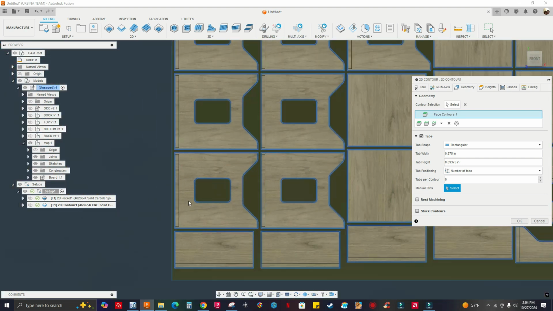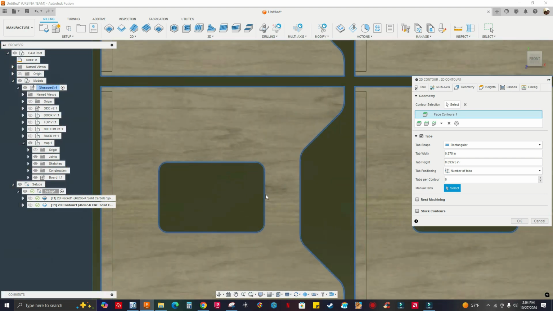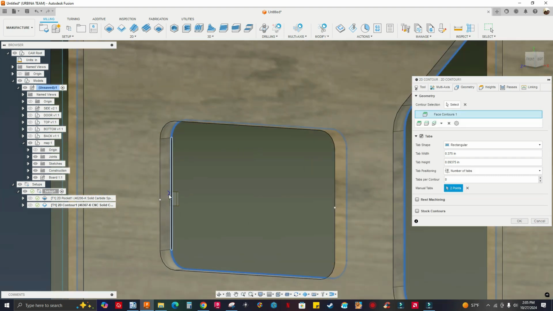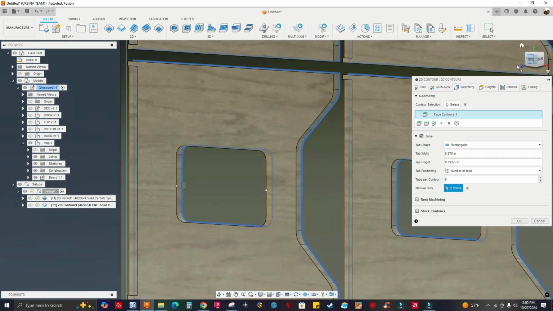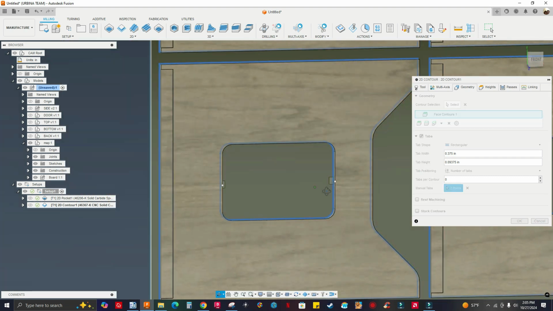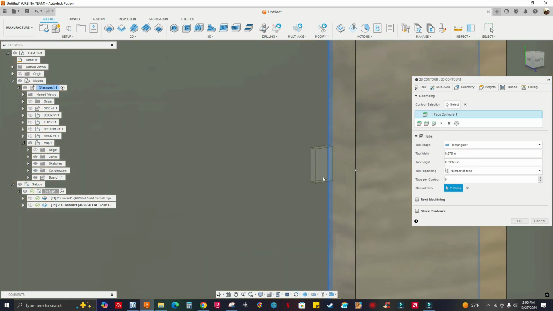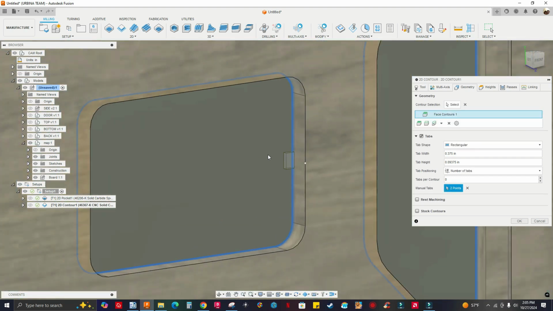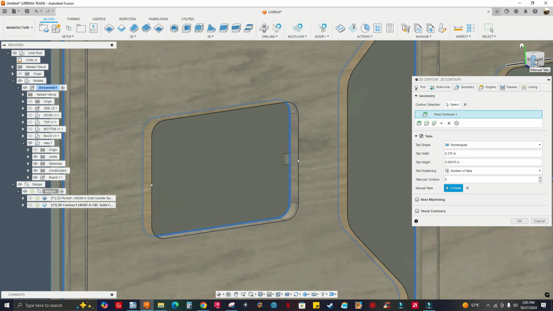I'm gonna select only two tabs. So I'm gonna select this one here and there. See, I'm in front of you. I don't have to rotate the model and select the bottom. I mean, you can do that, but that's a lot of work. If you put it in front of you or top view, just select the contour, and the tab is going to be on the bottom contour, the bottom edge. So you don't have to rotate the model all the time.